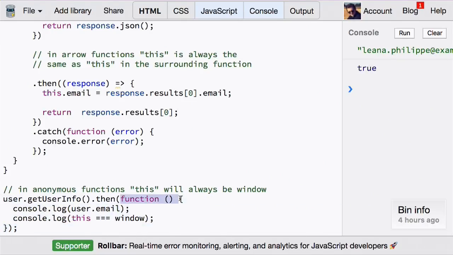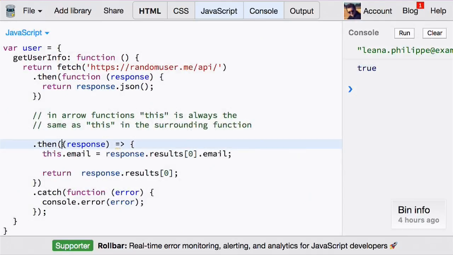But I'm declaring it as an anonymous function. And when you declare an anonymous function, the browser doesn't actually know. There's no context for that function. So the browser just sets the context back to the global object of JavaScript, which in your browser is always window. And you can see that I'm comparing, does this equal window? And you can see that that's true. So if I were to change this and then run that, the email is actually undefined.